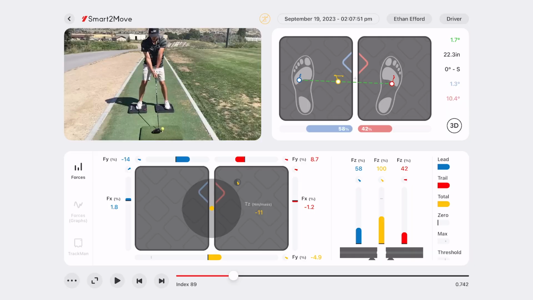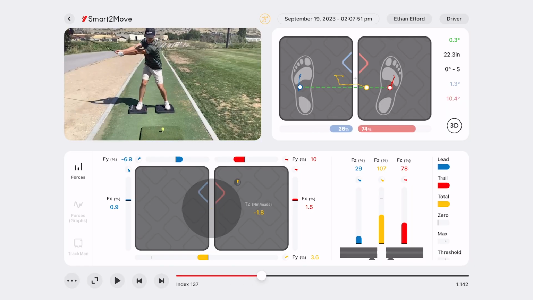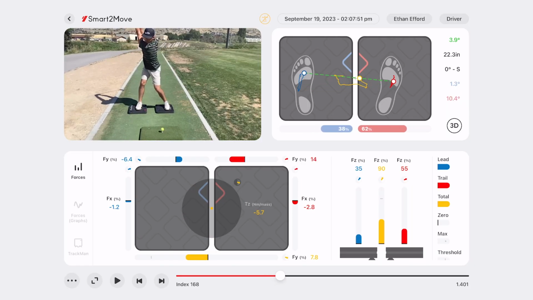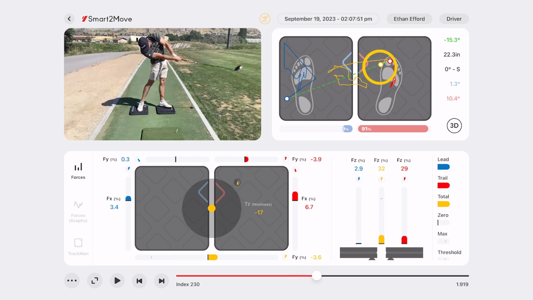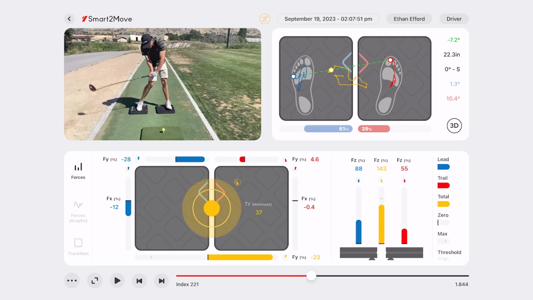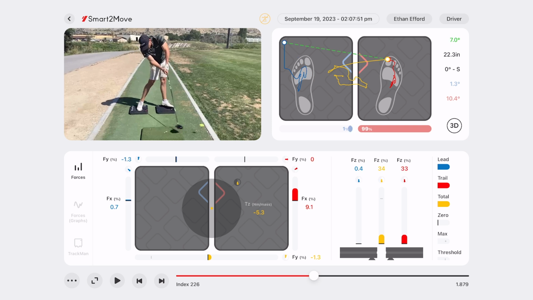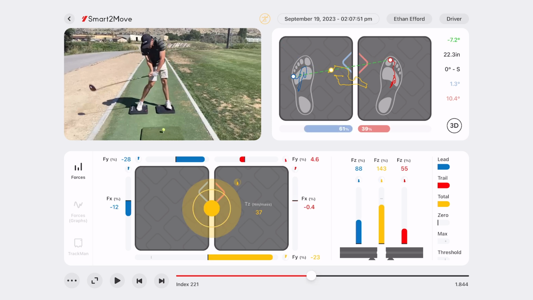If we see that pressure trace where all of a sudden that yellow dot goes flying back to the trail side, even maybe a little bit before impact, you're thinking, wait a second, did that player just shift all of their weight to the trail side before they hit the ball? That would be a really silly thing for that player to do, because you don't want them to do that. We want them to build and build that force, to build that pressure on the lead side.